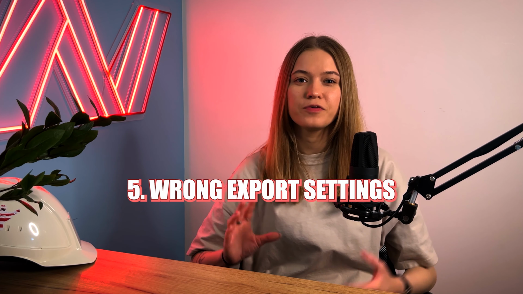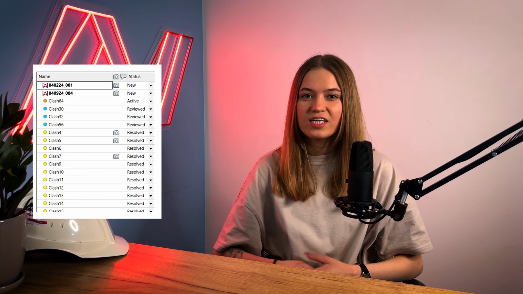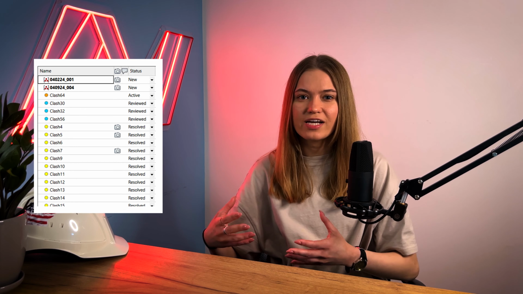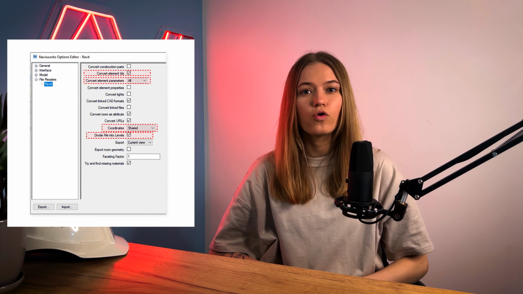Number 5. Wrong export settings. Software can be unstable and tricky sometimes, exploding your clash groups, for example, making you run through already reviewed clashes trying to sort them back, or hiding unnecessary model elements instead of focusing on the important model changes and major items. Make sure that you export only required data with the correct settings and element IDs to avoid false resolved clashes and model dump.